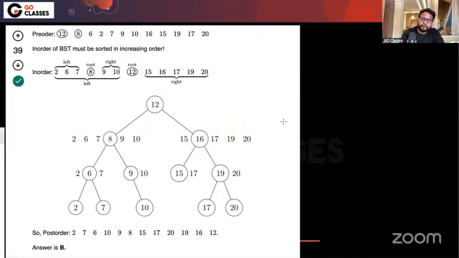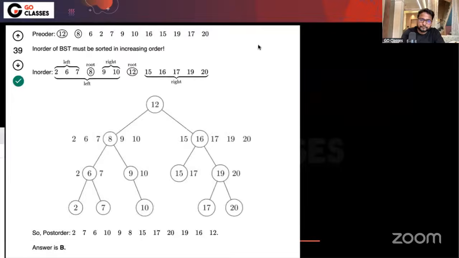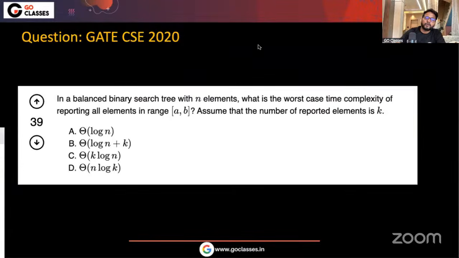This question has been asked very recently, in 2020. In a balanced binary search tree with n elements, what is the worst case time complexity of reporting all the elements in this range, assuming there are k numbers in this range? Can you tell me? We have already solved these kinds of things. This is from the topic called range search in a binary search tree.